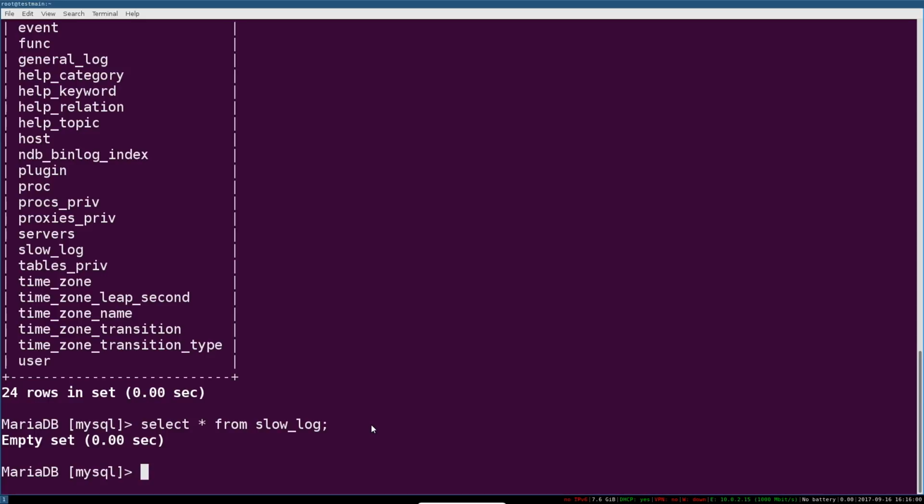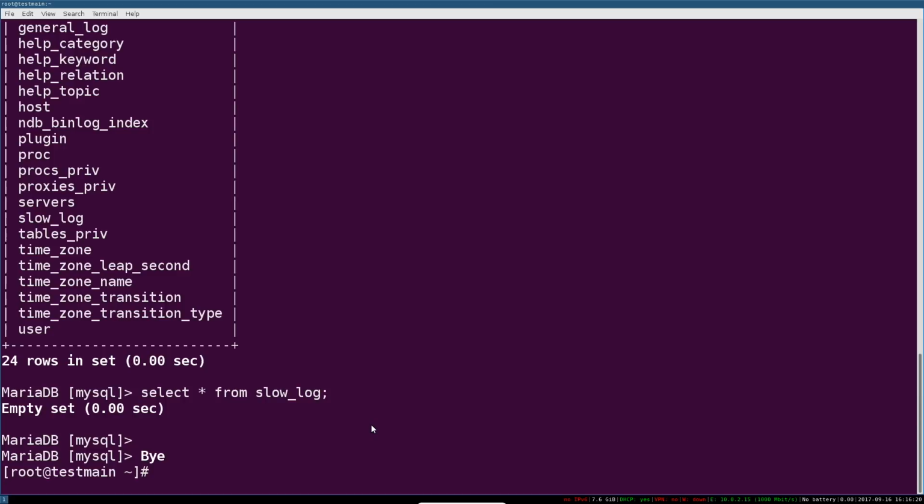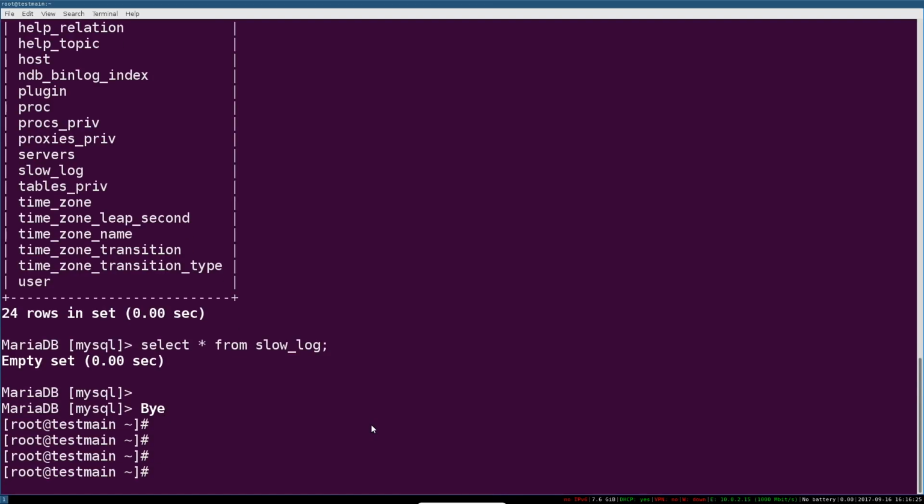This is not on the RHCSA exam. I don't think it's even on the RHCE. So there you go. We are inside the MySQL shell. I've showed you how to select a database, that is how to use a database, how to show tables, and to quit, you can type quit, you can type exit, or you can hit Control D like any other shell. I like to hit Control D because I'm lazy. And that brings you back to whatever shell you started MySQL from.